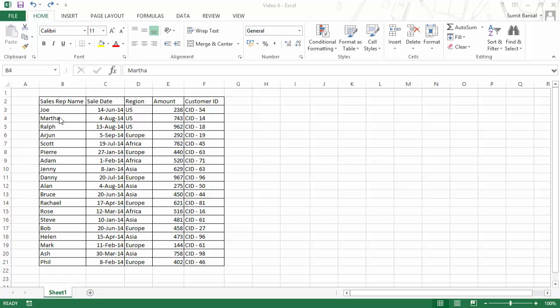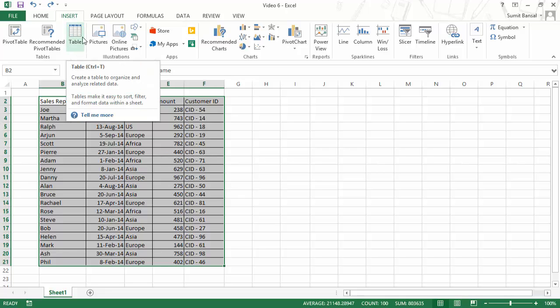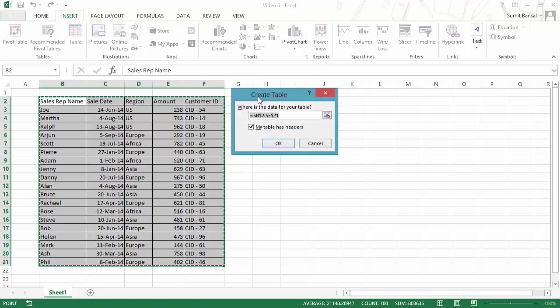If you want to convert this data range into a table, you can simply select this, go to Insert, and here you have this option Table, and the keyboard shortcut is Control T. As soon as I click on Table, I have this create table dialog box, and here it asks me to confirm this data range. Since I selected this entire data, Excel has put in this data range as something that it needs to convert into a table. If your data has headers, then you should keep this checked, otherwise you can uncheck this.